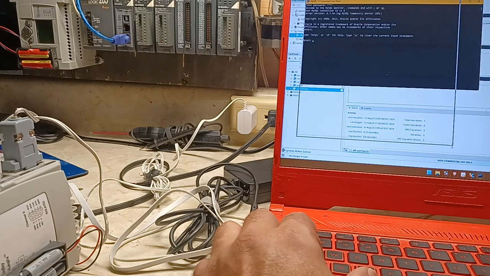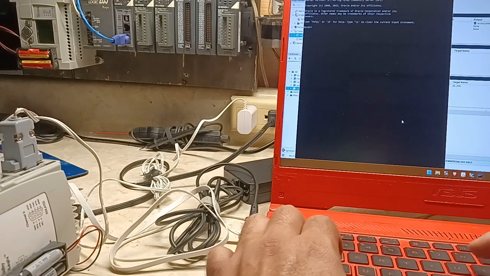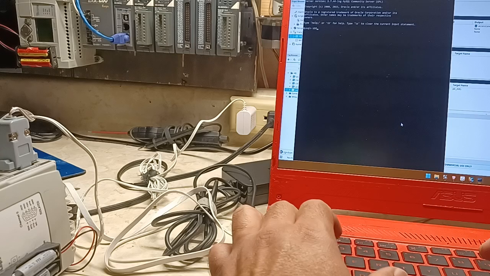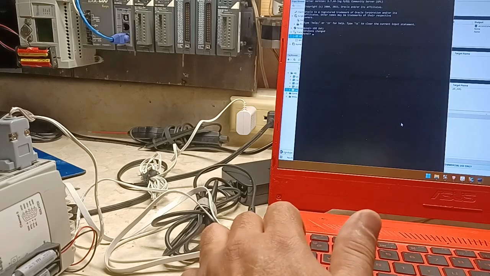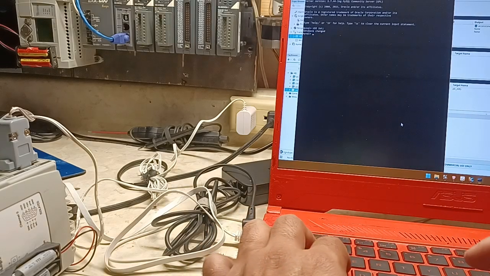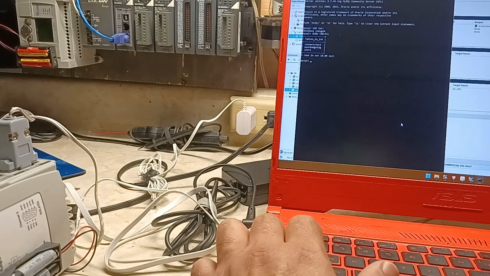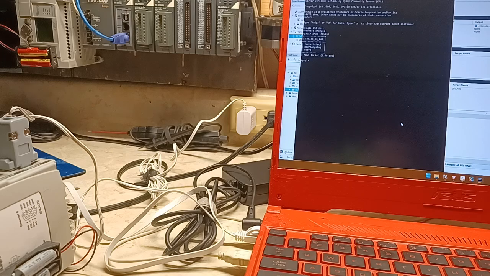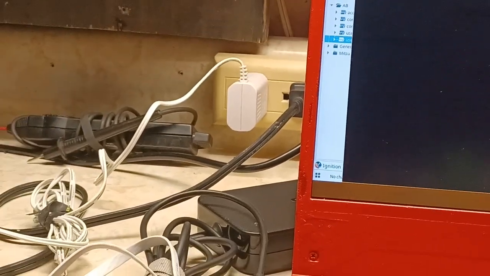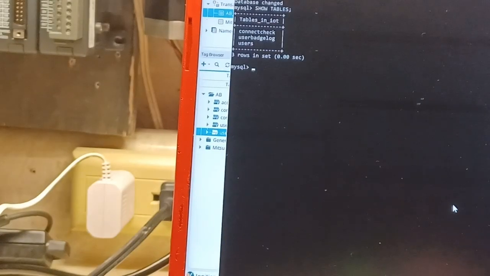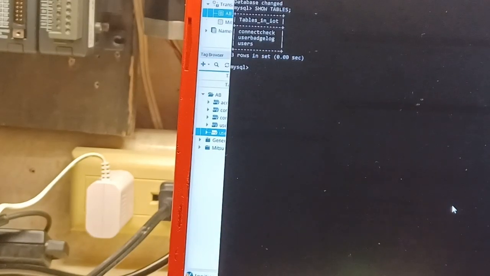So here's the console from MySQL, and I'm using a database that I call IoT. And these are the tables that I have. I have, let's see, one that is, if you can zoom in a little bit. Oh, not that far in. Let me see if I can zoom out a little bit here. There. So I have those three databases, right?